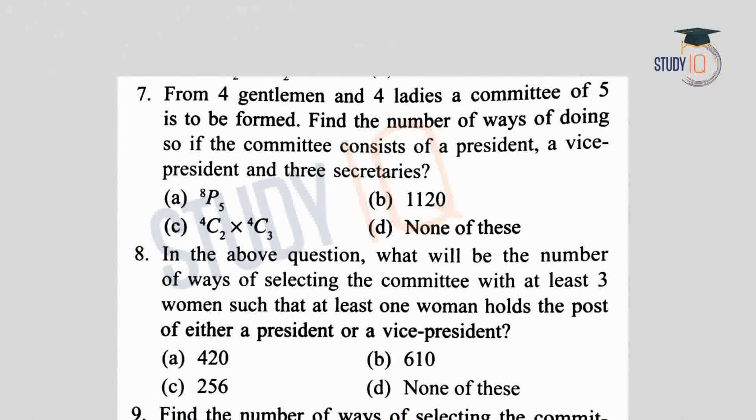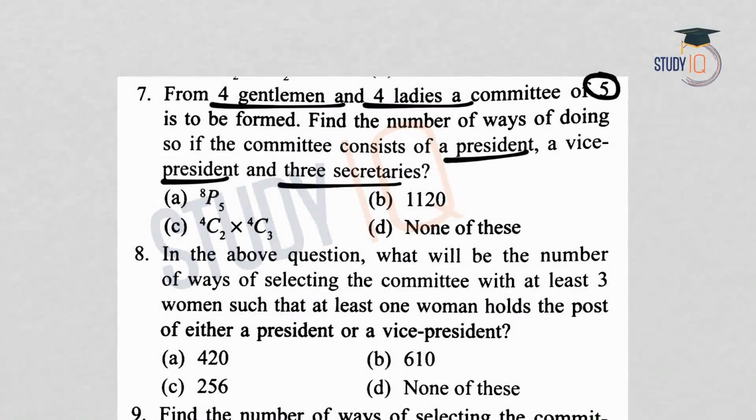The next question says, in the very same question, the condition is the same: 4 men, 4 ladies, you need to select 5, and you have a president, a vice president and 3 secretaries. But what is the condition? What will be the number of ways of selecting the committee with at least 3 women, such that at least 1 woman holds the post of either president or vice president? So at least 3 women means there should be a minimum of 3 women, right?